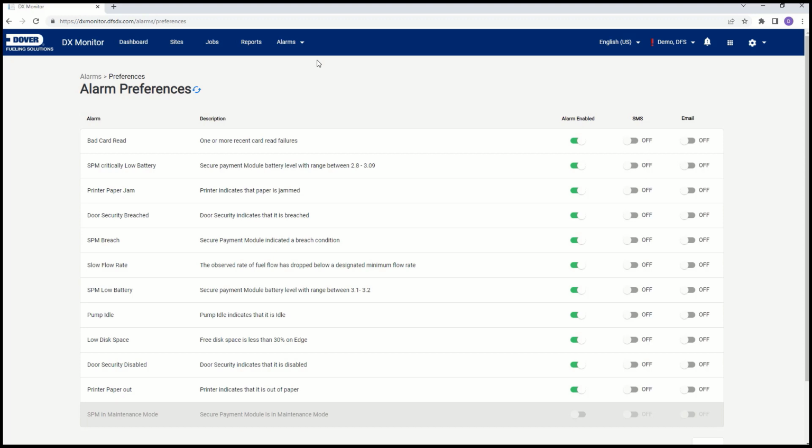For example, I disabled SPM in maintenance mode on the organization's alert configuration page, and you will notice that on the Alarms Personal Preferences page, the SPM in maintenance mode is shown as disabled. Toggle on or off the SMS and/or email preferences for any alarm types for which you do or do not want to receive alerts.